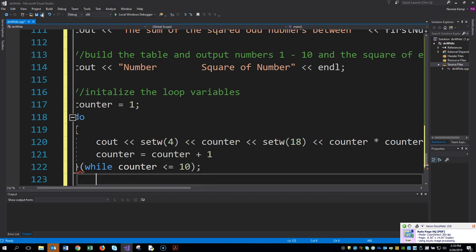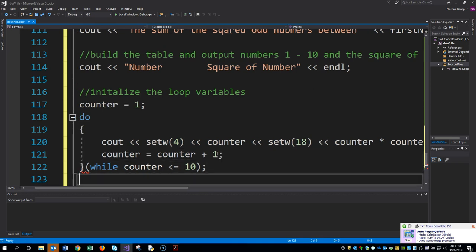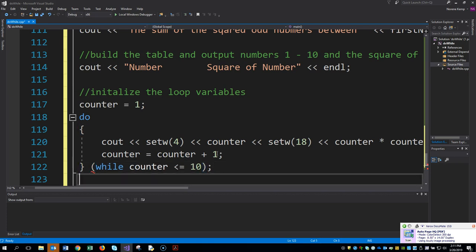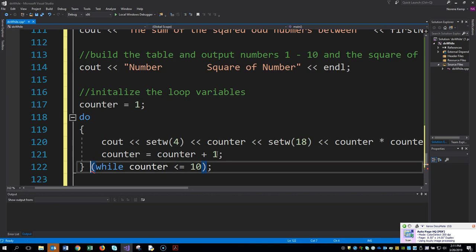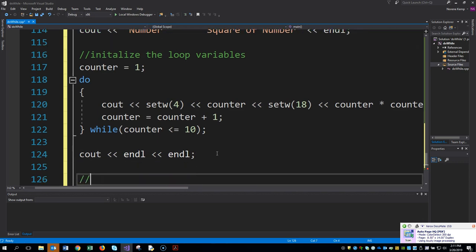And then I'm going to come out, and of course I forgot my semicolon again at the end of this line. That should take away that. Do all of that while counter is less than or equal to 10. Alright, so now that I've got that done, I'm going to do a cout, end the line, and end the line and give me 2 spaces.